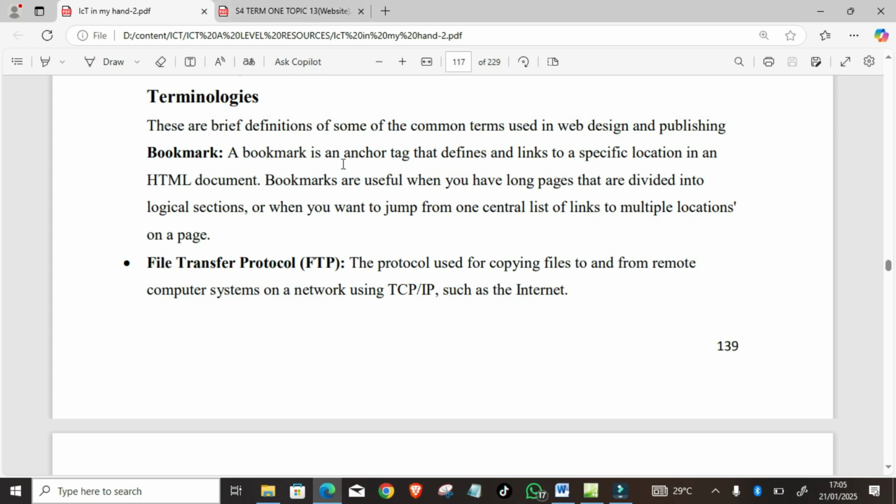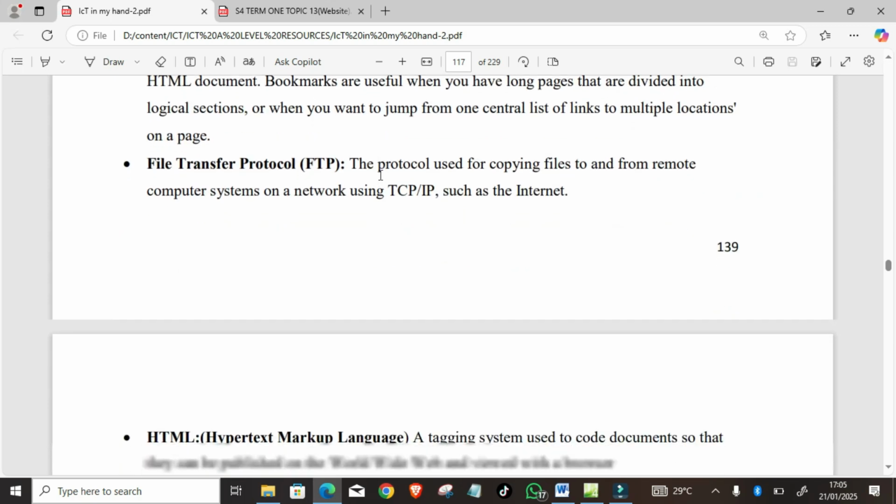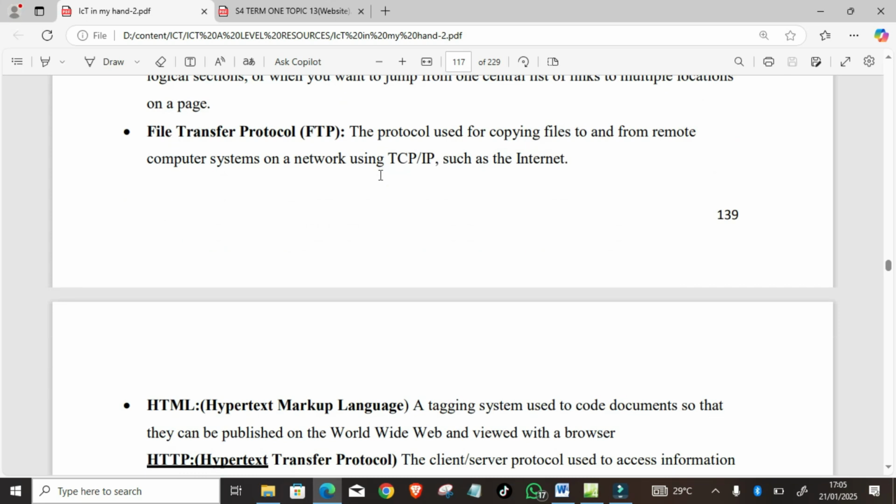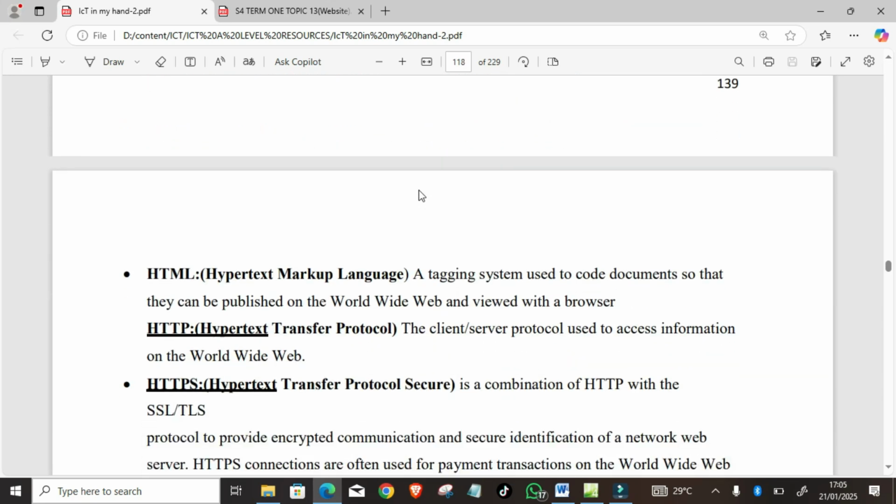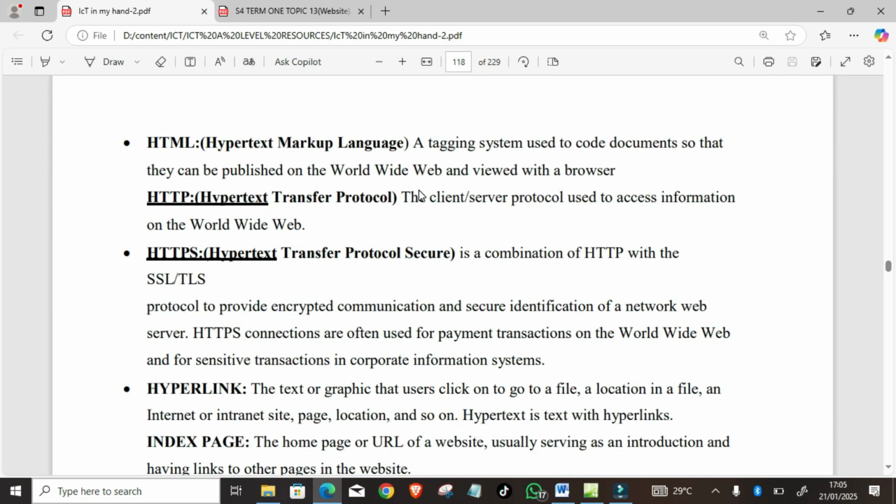Then we have the FTP, that is file transfer protocol, and it's used for copying files to and from remote computer systems on a network using the transmission control protocol, or the IP. IP simply means the internet protocol, and these ones are all internet based. Then we have the HTML. HTML simply means the hypertext markup language. This is the language that we use when designing the website.